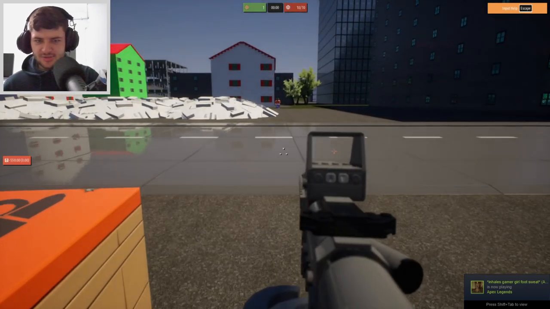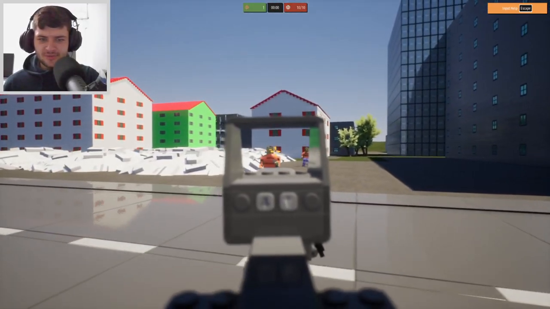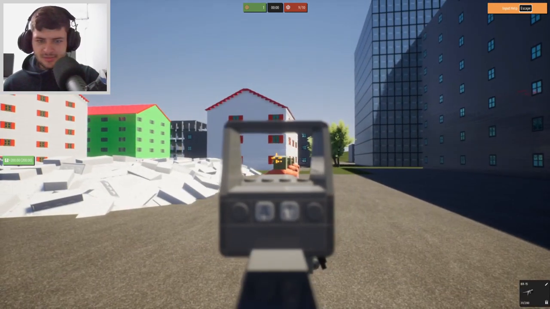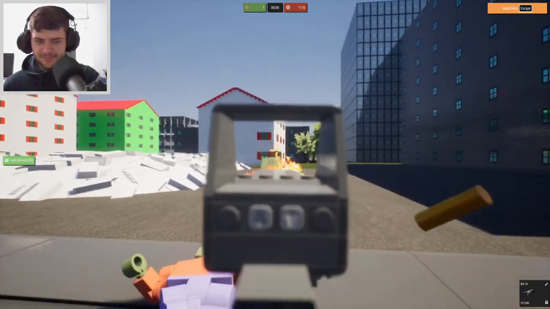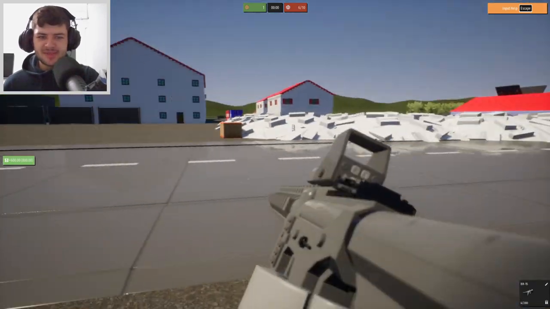I'm not sure if the round's starting yet. Gotta be careful. Okay, how powerful is this versus zombies? Is it a one shot to the head? No, it's not. Okay, it's weaker than the pistol, but we get full auto on it.